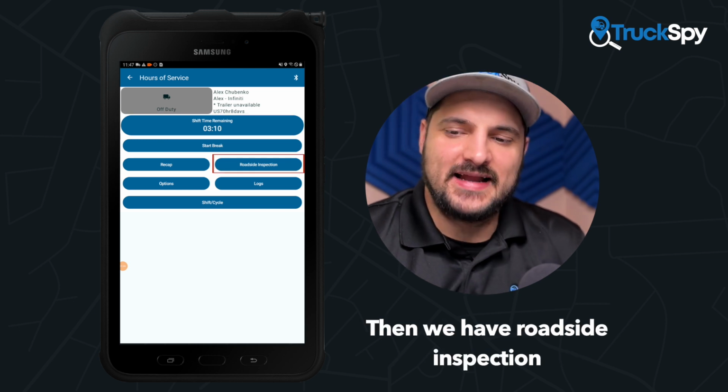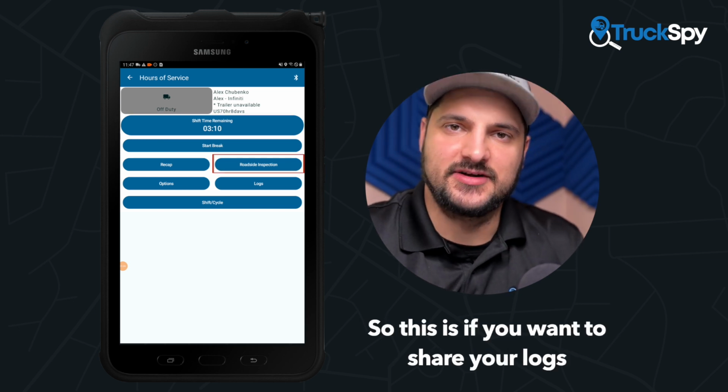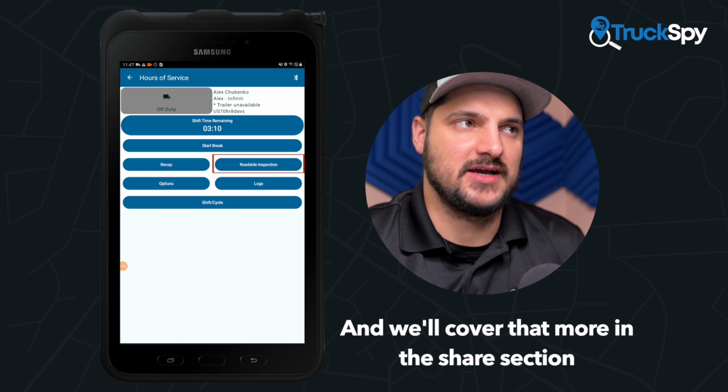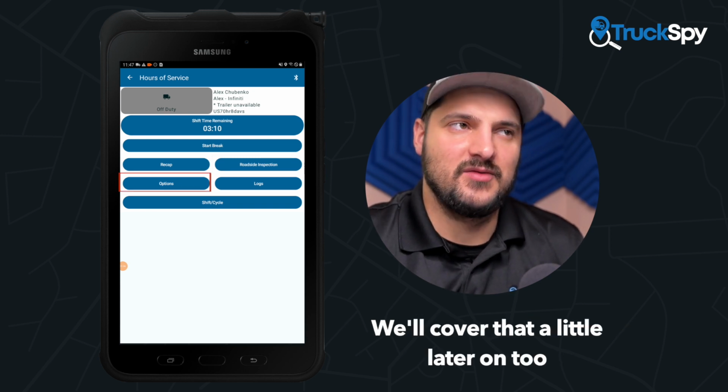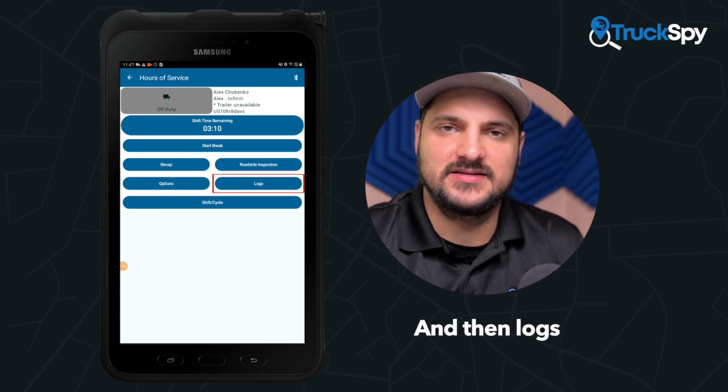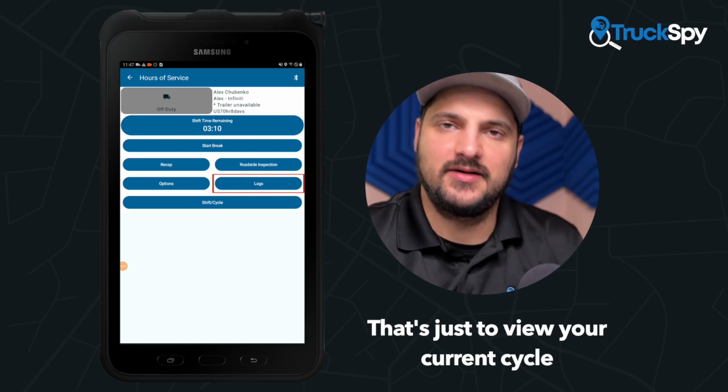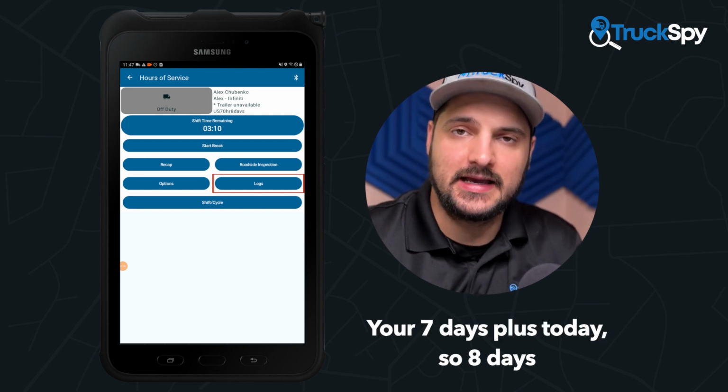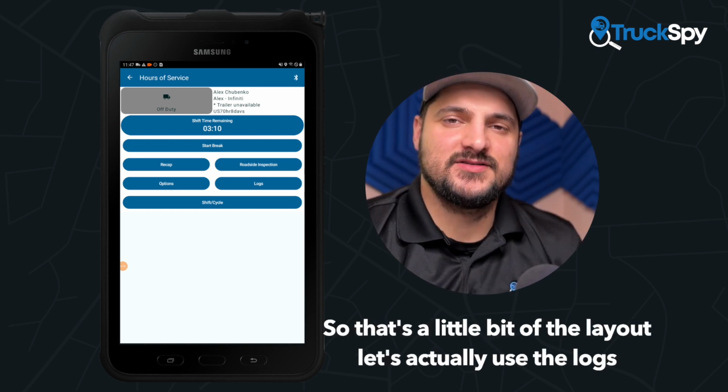Then we have roadside inspection. So this is if you want to share your logs, and we'll cover that more in the share section. We have options. We'll cover that a little bit later on too. And then logs, that's just to view your current cycle, your 7 days plus today. So 8 days individually by day, and the graphs. So that's a little bit of the layout.